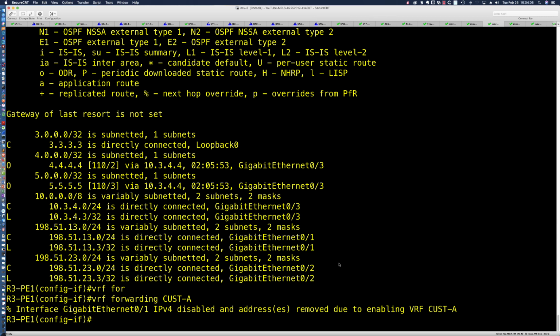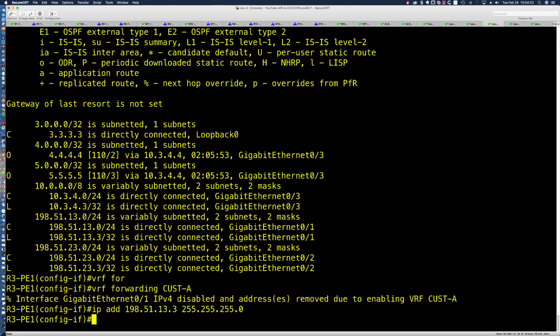There's got to be an easy way on iOS that they could, probably two lines of code, to make that happen, right? But we don't get that done automagically. So now I'm going to have to say IP address 198.51.13.3 is my IP address, and it was a /24. So now I put my IP address back on here.